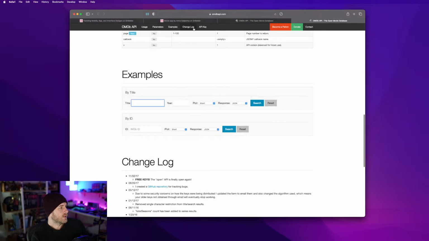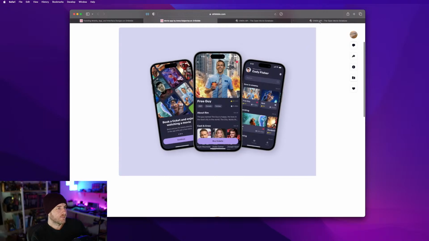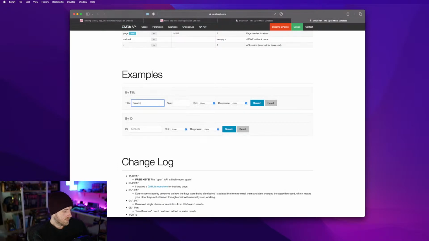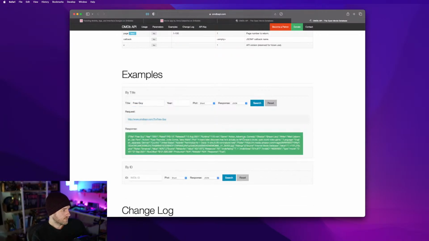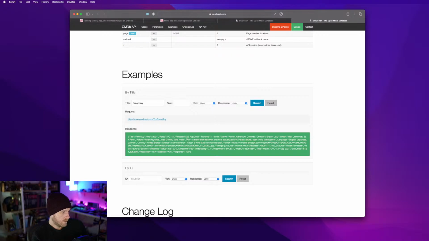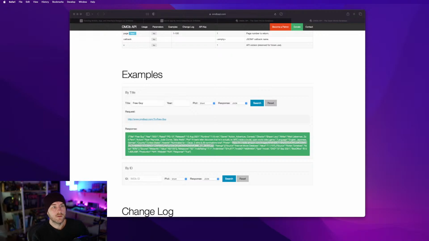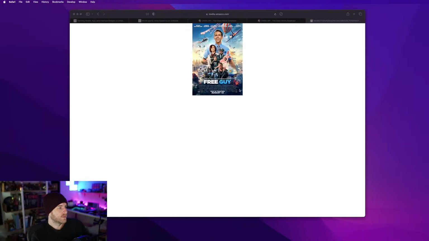Okay. Let's find, so if we go like Free Guy, do a search, see what we get. Do we get an image poster? JPEG. Yeah, we do get a poster image. Okay.